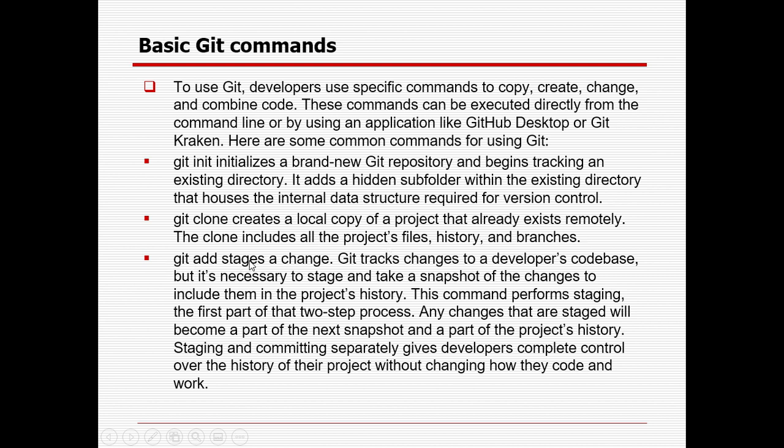Git add, stage a change. Git tracks changes to the developer's code base, but it's necessary to stage and take a snapshot of the changes to include them in the project history. This command performs staging, the first part of a two-step process.